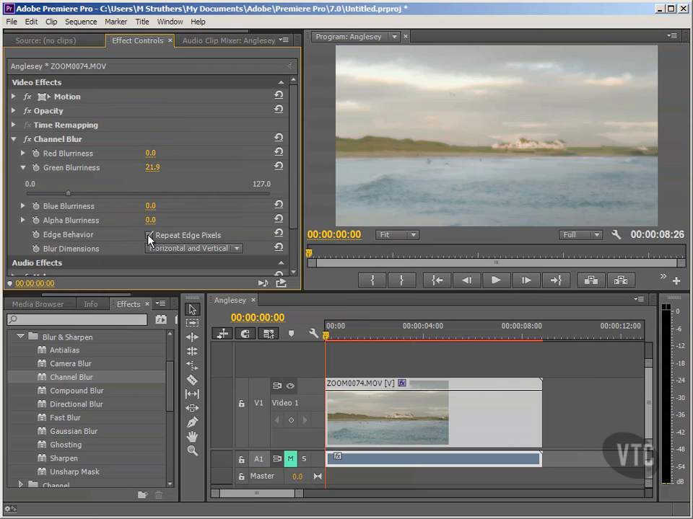Now even this is too much, and in fact I do need to click in there to repeat our edge pixels. That takes away that pinkish purple border, and if I take this down much lower, close to about 0, around about 5, then you can see that we can blur the green pixels within our range, just to make it more subtle.